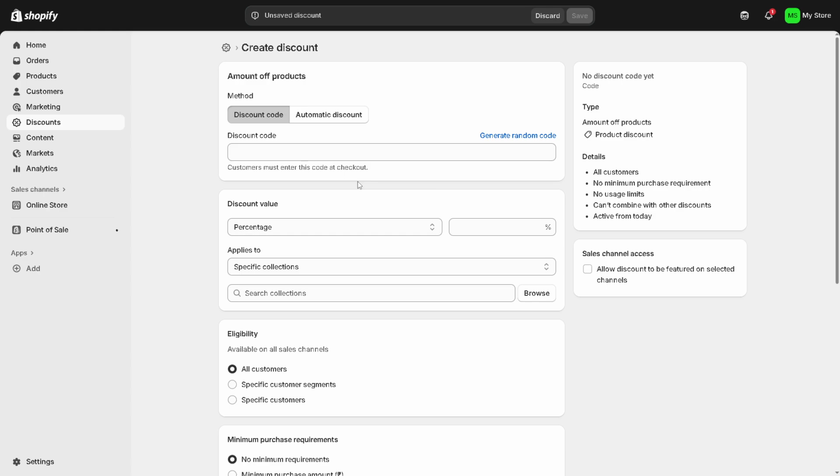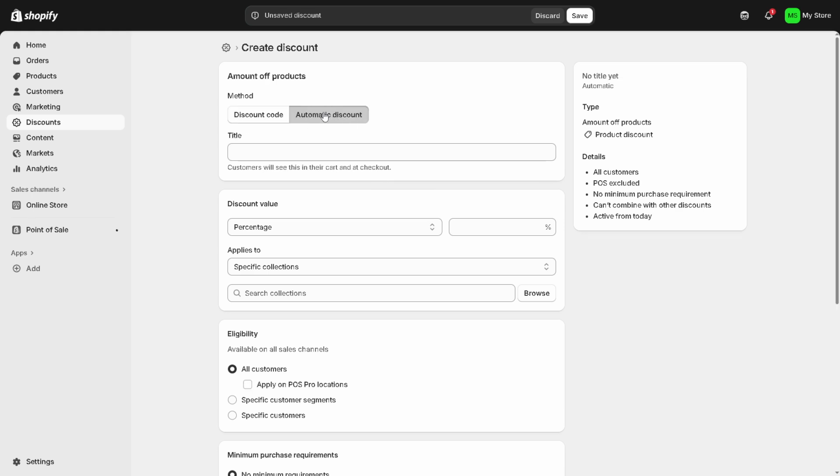Proceeding forward in this process, under the Methods section, go ahead and select Automatic Discount. Automatic discounts apply to any qualifying items in the shopping cart, making running your flash sale a breeze. In the next step, specify more about your discount.